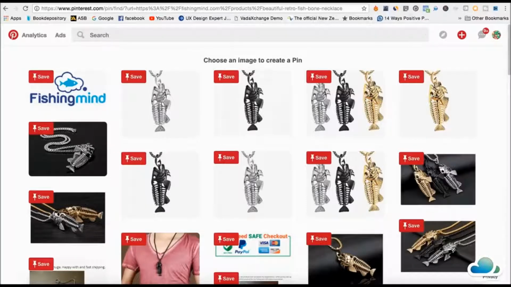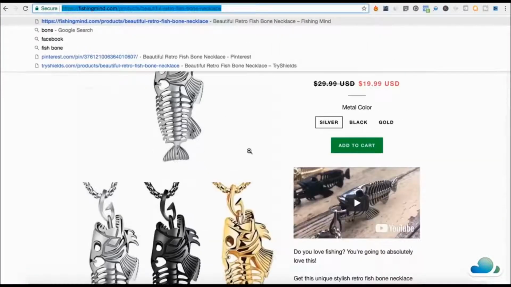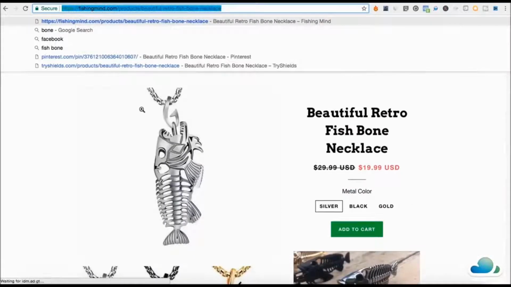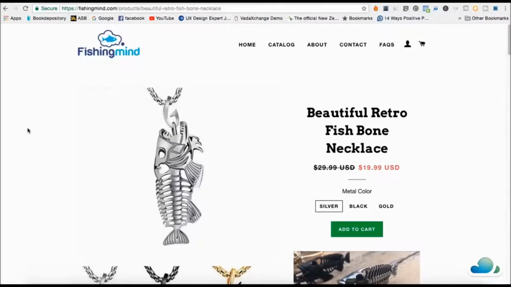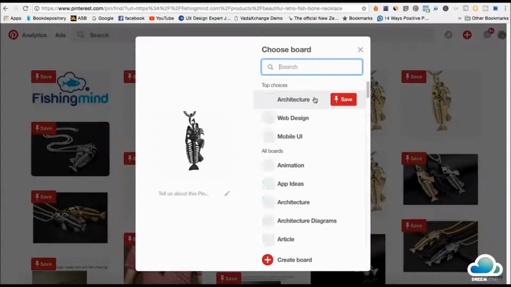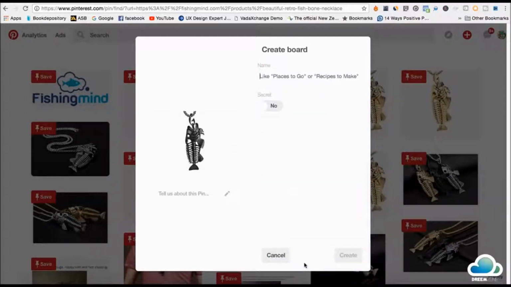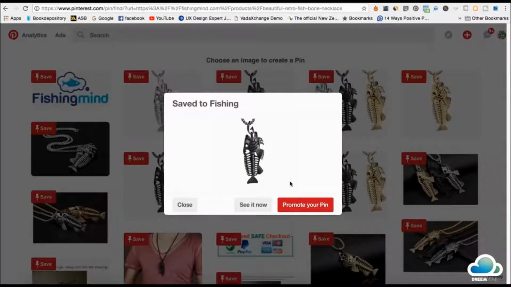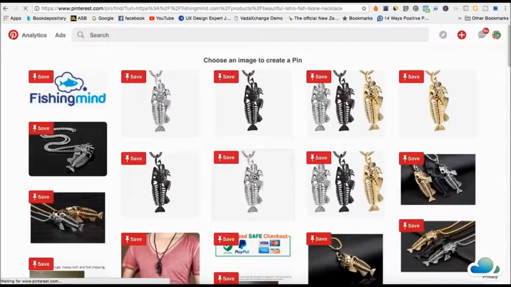So what I would actually do is go into this, and I would create an image, and I would say discount this, click here, discount for this many days, 24 hours until the price runs out, from 50% off, whatever you want. There's so many things you can say. And I'll save one of these images, and I would also create a fishing board. I'll just call it fishing, and make sure you don't hit the secret button, and create, and that's it.